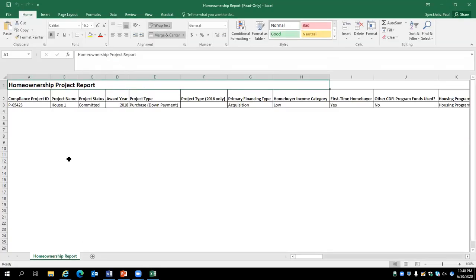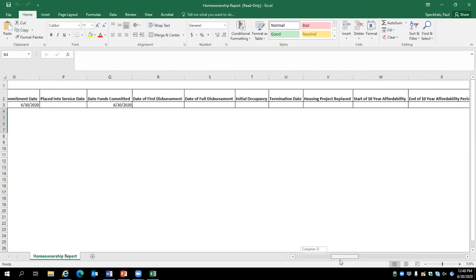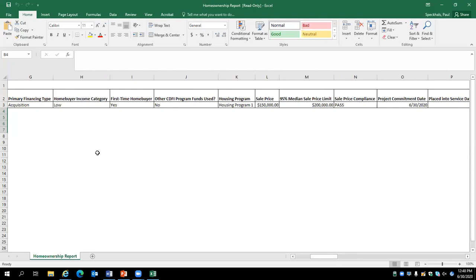this report will list all of the homeownership projects reported under the award. So had we reported a house 2, 3, and 4, all of those would be listed here, and you would be able to review all of the project details for those records in one spot. So once again, we have the homebuyer income category listed here, the linked housing program, the sale price, whether it has passed the sale price compliance test.